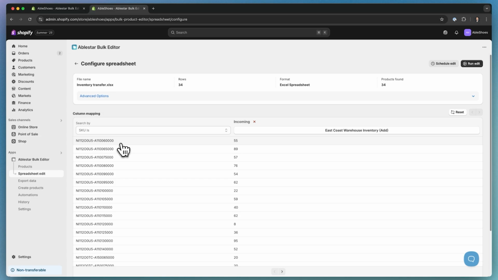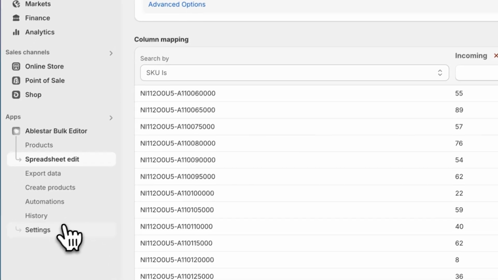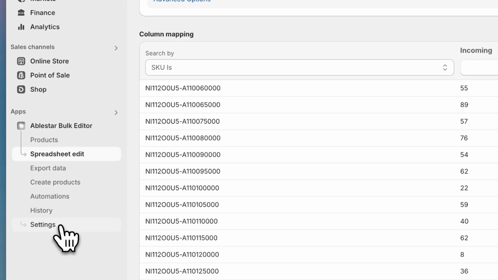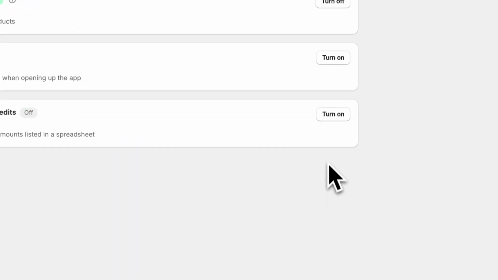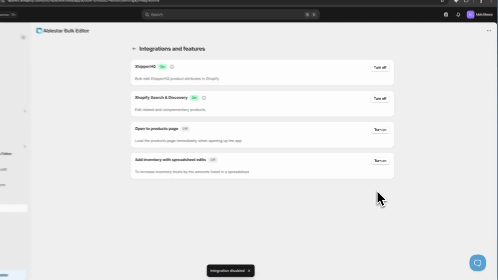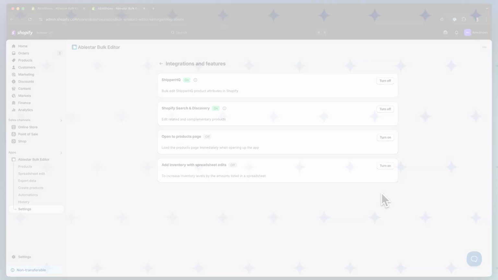One thing related to this is if you find it gets too confusing to have all these fields listed here, it is possible to hide the add fields by going to settings, integration and features, and you can just turn off this integration here, and that little section in the drop-down menu won't be visible anymore.